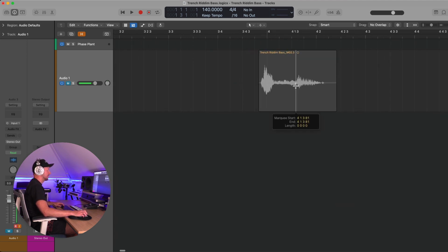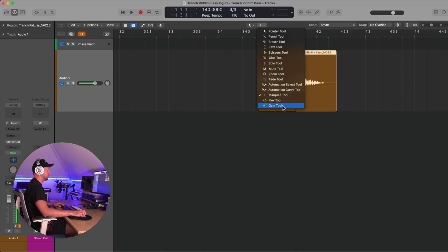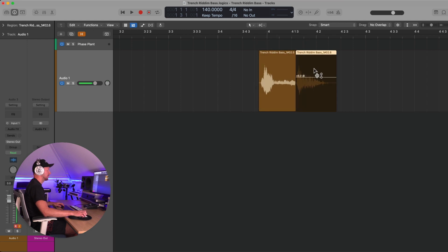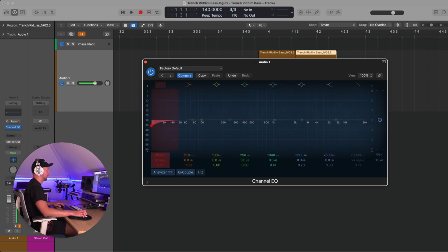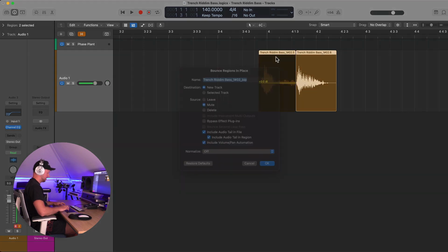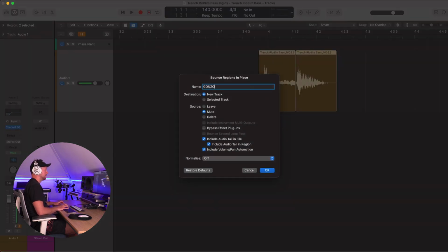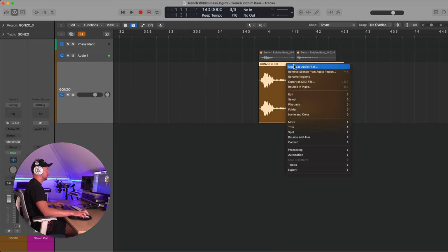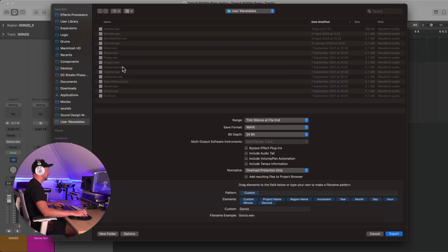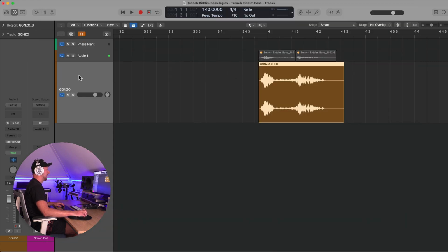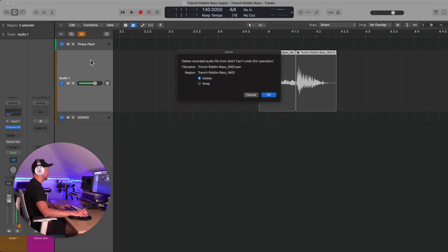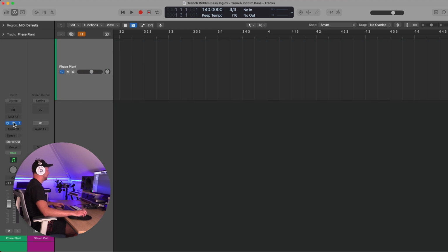So let's see, it's a good idea to add in a little bit of tidying up at this point before you get into Phase Plant. It just makes things a bit tidier, so kind of leveling out gains here. I also find removing a little bit of the low end from the sound can prevent a few problems as well. So let's just bounce that off. Let's call that Gonzo. And then I can export that and chuck that straight into my user wavetables folder. Call it Gonzo. There we go. And then we can get rid of that, and start working in Phase Plant.